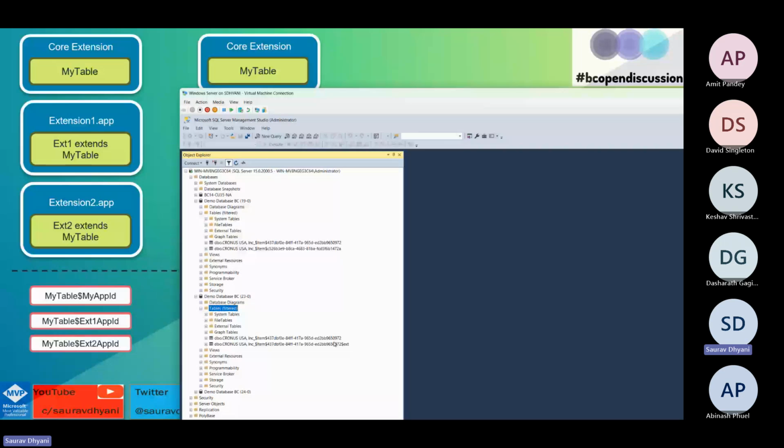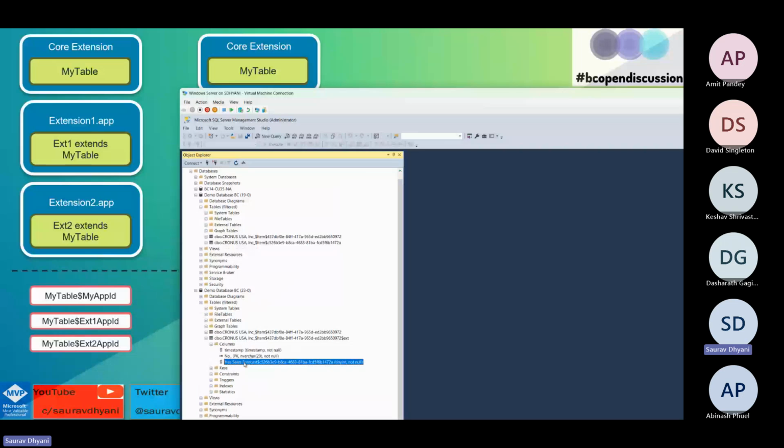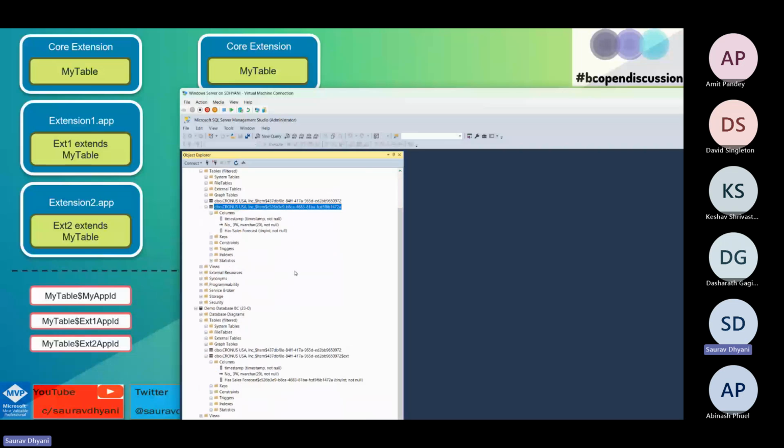But while doing that, they added the GUID of the extension into the field. If you look at it, this GUID moved from the table name to the field name. So far, so good. Any questions?